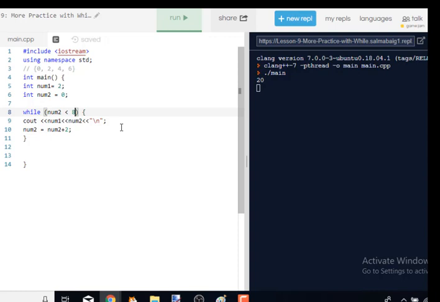So if it's a 6 or a 4 or a 2, keep looping. Another way you could have written this is you could have said while num2 is less than or equal to 6, which does the same thing, but it includes 6 in it. So now let's go ahead and run this and see what happens. So now you can see our loop is working and it's printing 2, but now the second digit has been updated to 2, 4, and 6.